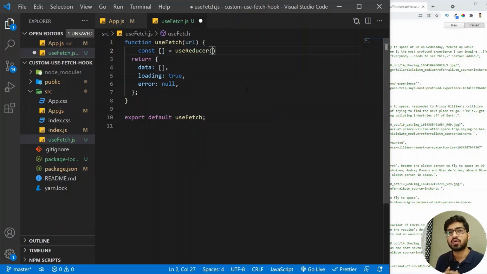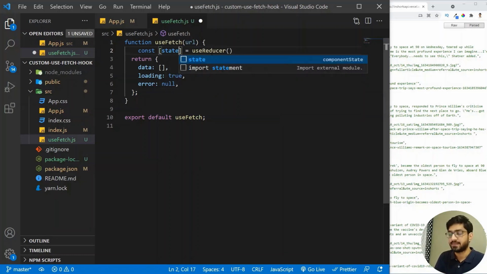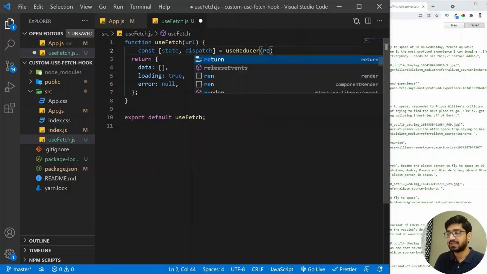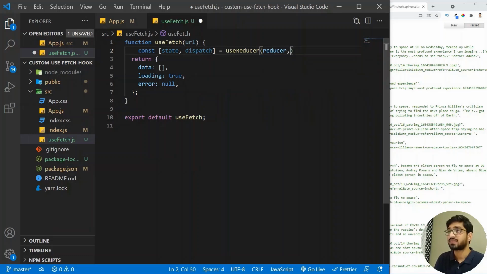So if you don't know about the useReducer, then I have a complete video on it. You can click on the card above and jump to it directly. So whenever we make use of the useReducer it always returns us the state, and the other parameter is the dispatch function. So let me add the dispatch. And what we need to do here is add the reducer. So let me add the reducer. All right.